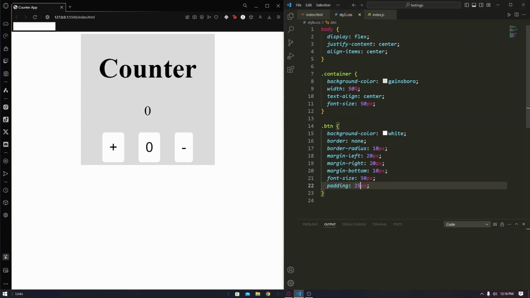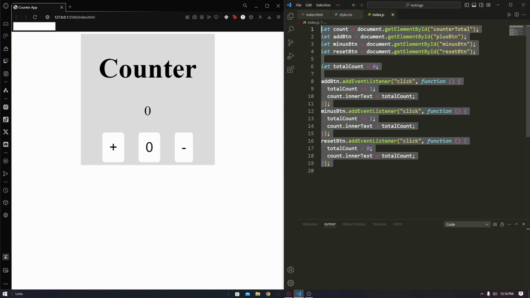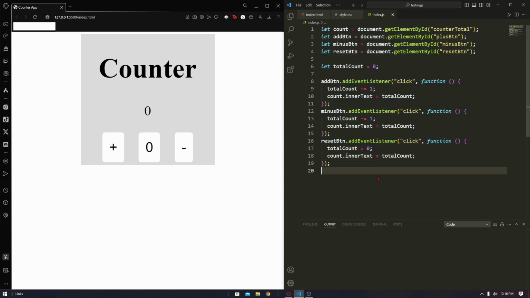Pretty simple. Obviously, it's a little bare bone, not much CSS, barely any HTML, and the JavaScript is insanely simple. Just 5 variables and 3 button click events. Super simple.